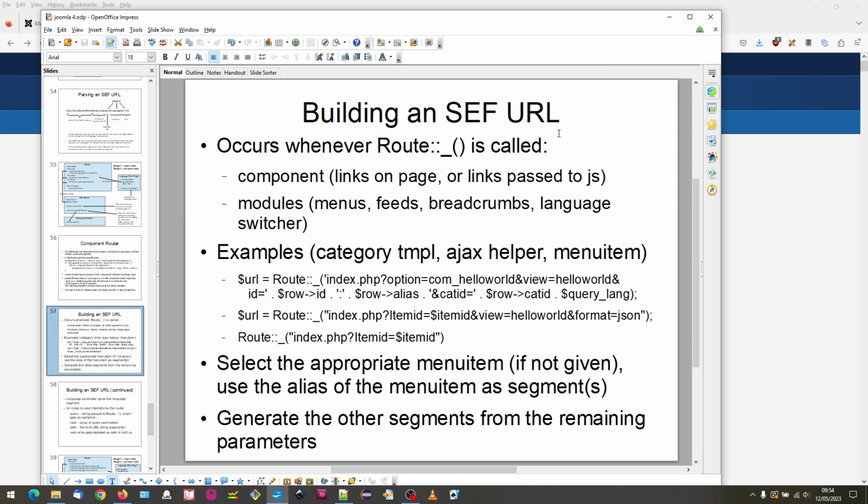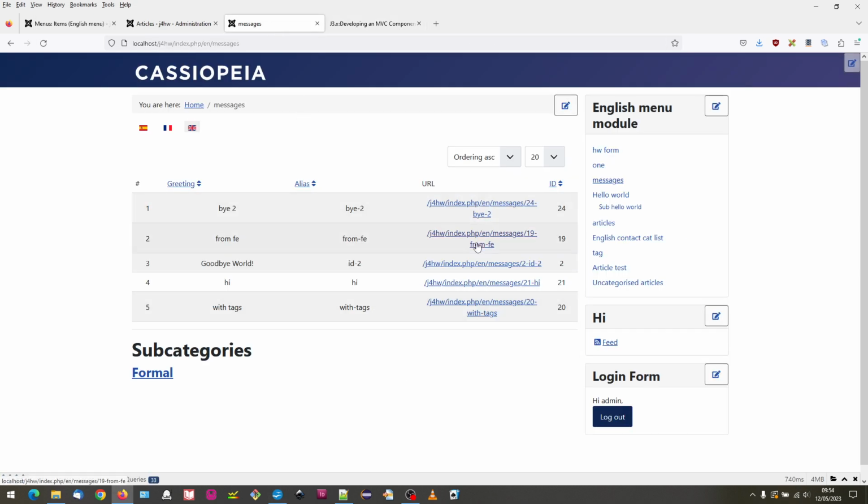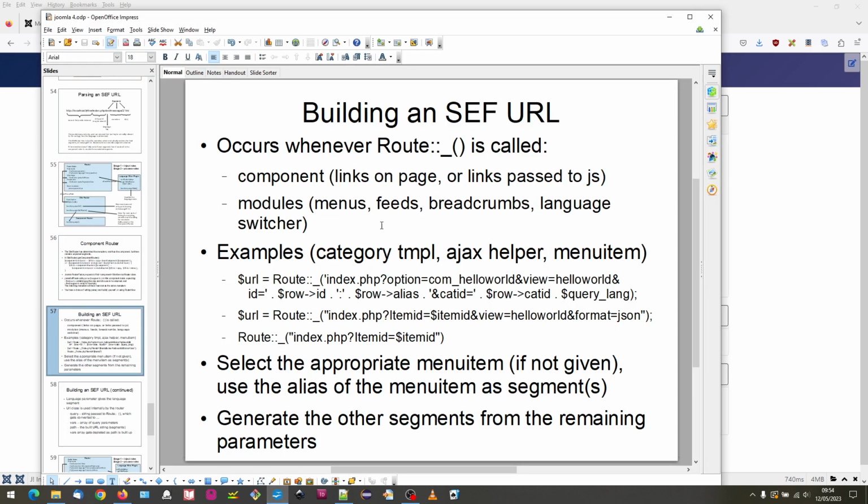So building an SEF URL occurs whenever the route underscore function is called. So in our component it could be links on page or links passed to JavaScript. For example, here's our messages page, so there's a number of links on this page, and it does send some stuff to JavaScript in some cases. Or it could be from modules elsewhere on the page which are building URLs related to our Hello World component. So it could be in menus, feeds, breadcrumbs, language switchers.